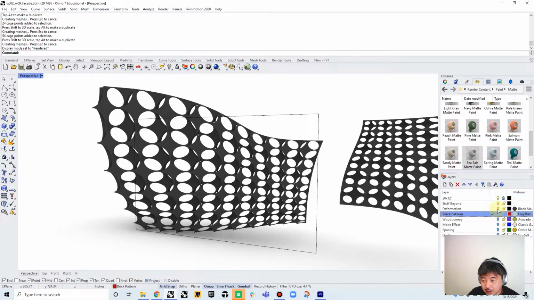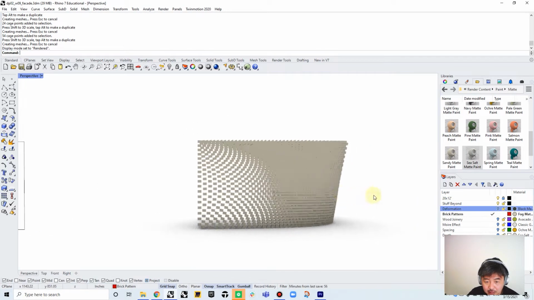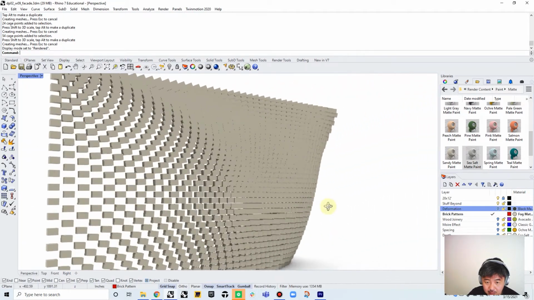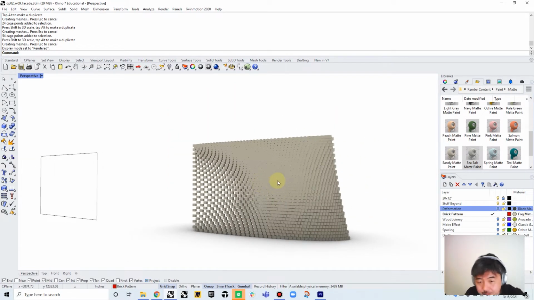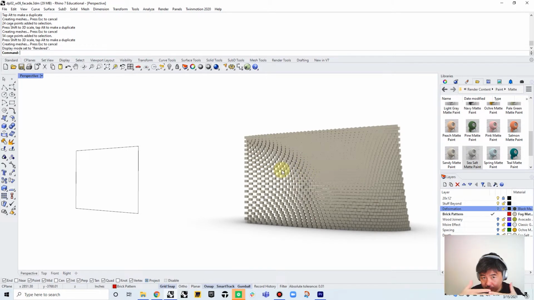And the second one is creating this kind of grid break pattern that is going to be pinched with the base surface.